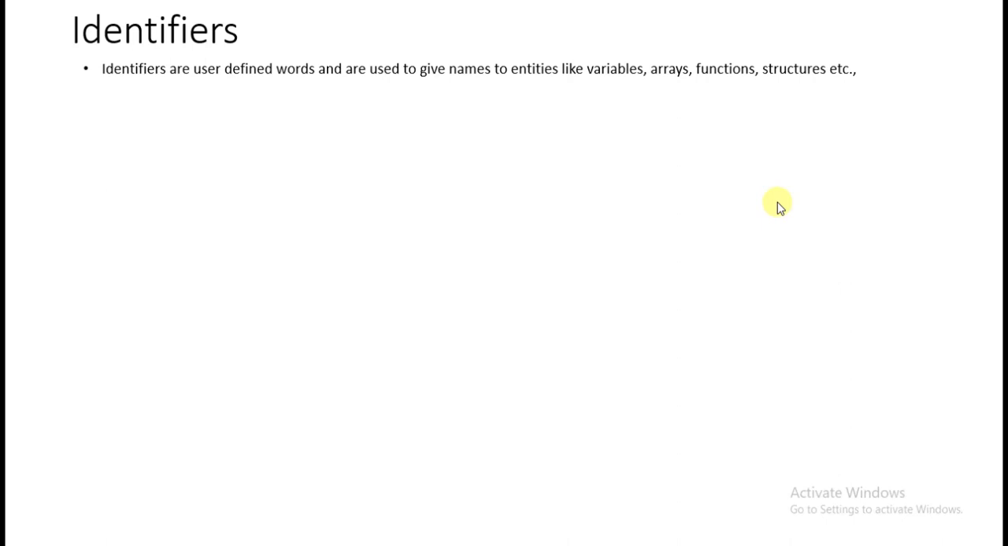Next, identifiers. All the words that we use in our C program will be either keywords or identifiers. In the beginning of this video, we have seen what are the keywords. Those are reserved words, and identifiers are user defined words. And these identifiers are basically used to give names to entities like variables, arrays, functions, structures, unions, etc. Now let us see what are the rules for naming an identifier.